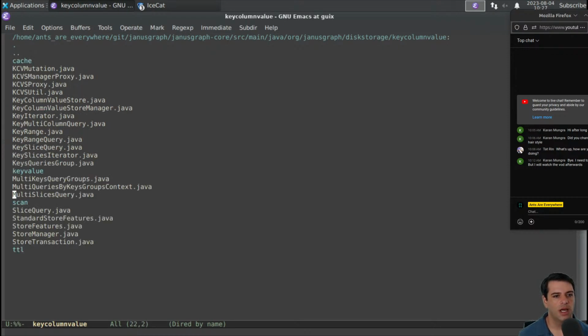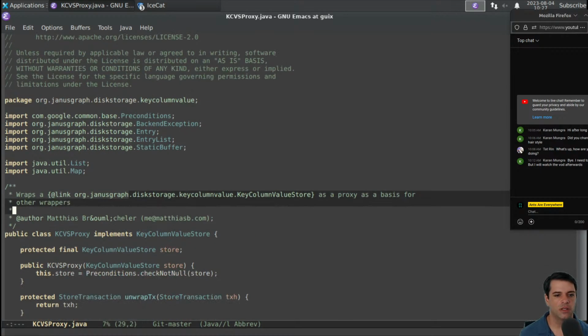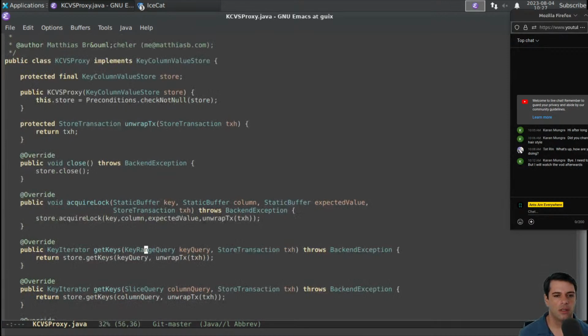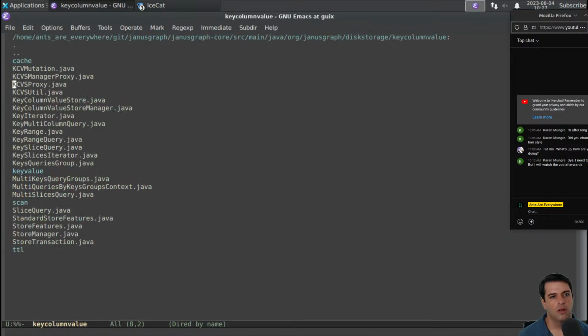What's fundamental here? I guess let's try looking at the proxy. So this proxy is going to wrap a JanusGraph disk storage key column value store as a proxy, as a basis for other wrappers. All right. I think we looked at that other thing before. What about mutation?